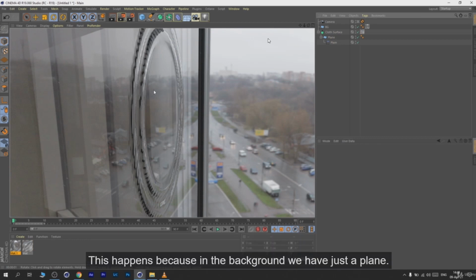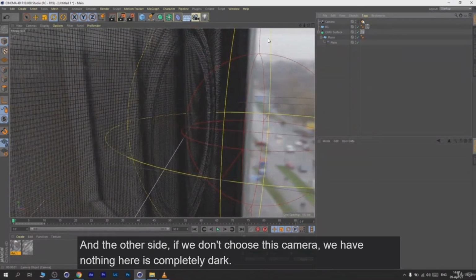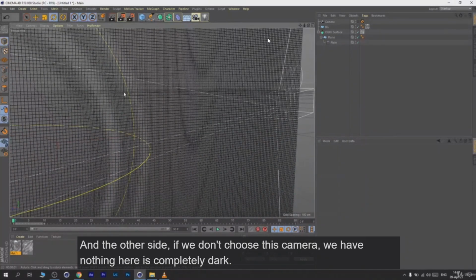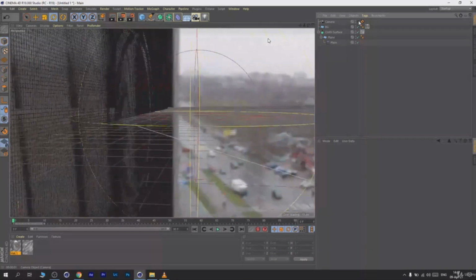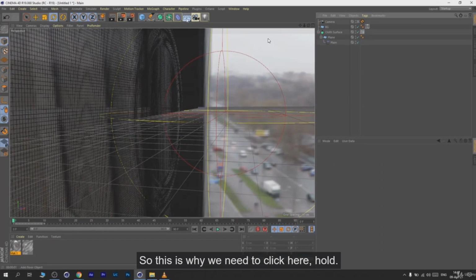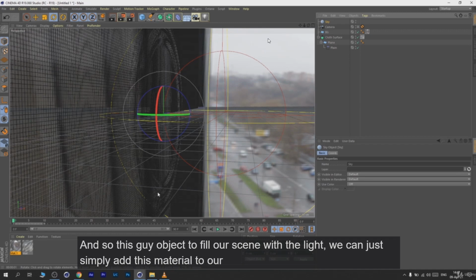This happens because in the background we have just a plane, and on the other side, if we don't choose this camera, we have nothing. Here is a completely dark scene. So this is why we need to click here, hold, and select the sky object to fill our scene with light. We can just simply add this material to our sky.